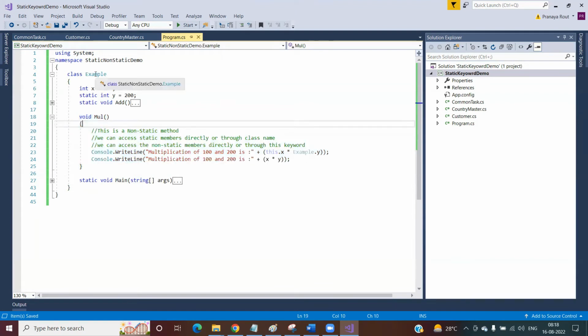This method is defined in the Example class, so this refers to the Example class object. In this Example class object, is there any property with the name X? Yes, X is there, so it will access this property. You can even access the variable directly because we are inside the non-static block. So from a non-static block, you can access the non-static member directly or by using the this operator. And from a non-static block, you can access the static member directly or by using the class name.